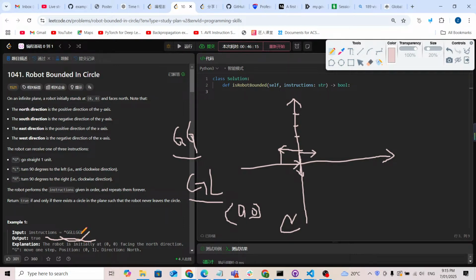But we don't need to check 4 instructions. We only need 1 instruction. That is okay. We just need to check if we can go to the original position, or if we can go to a different direction. If it is not equal to the north, it definitely also works, because if we use many instructions, it can go back to the original position.